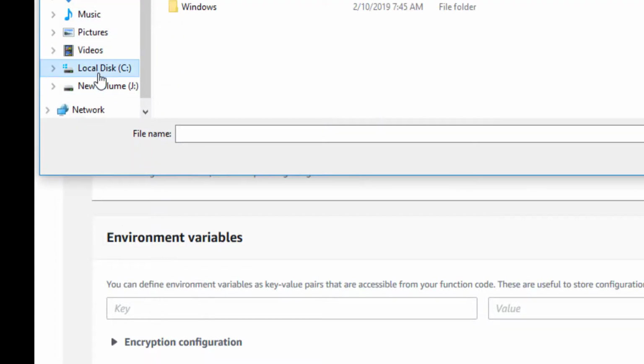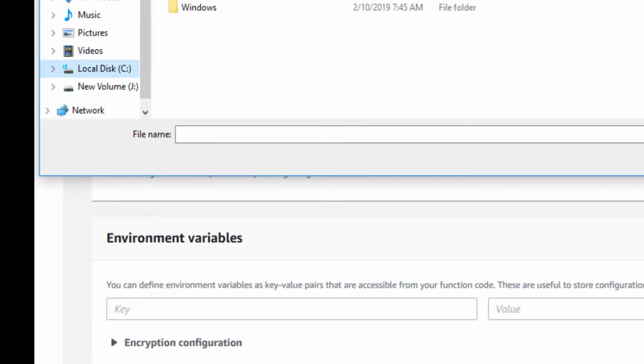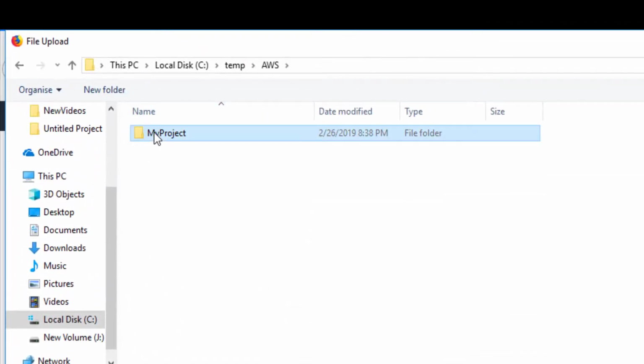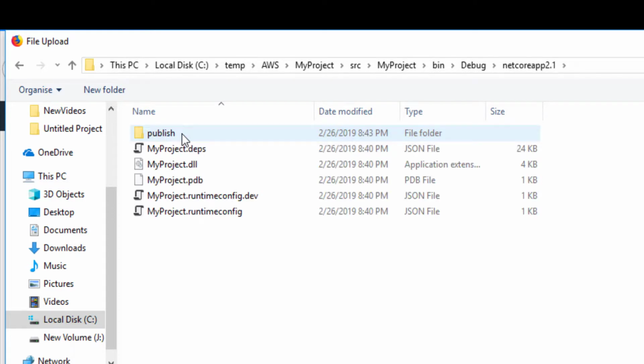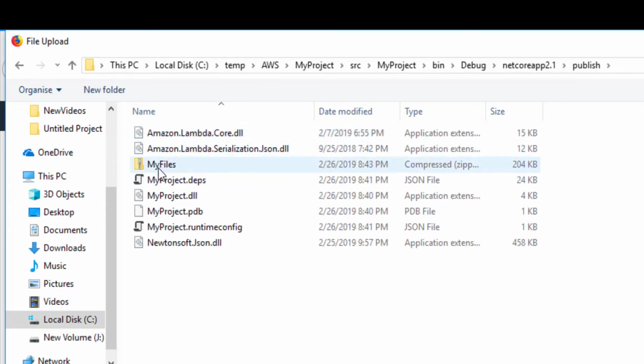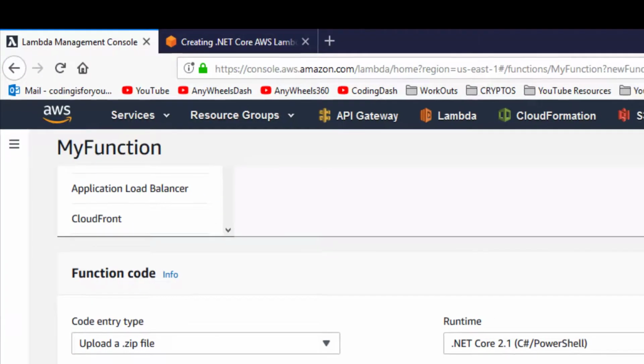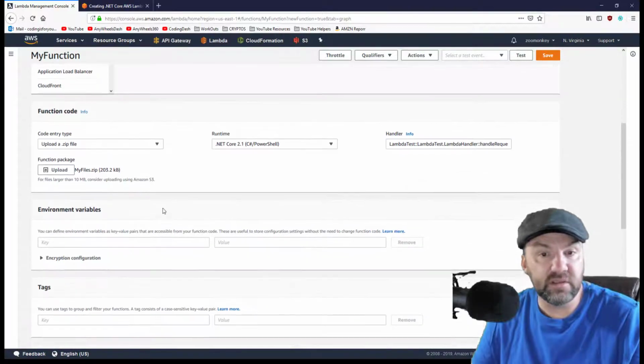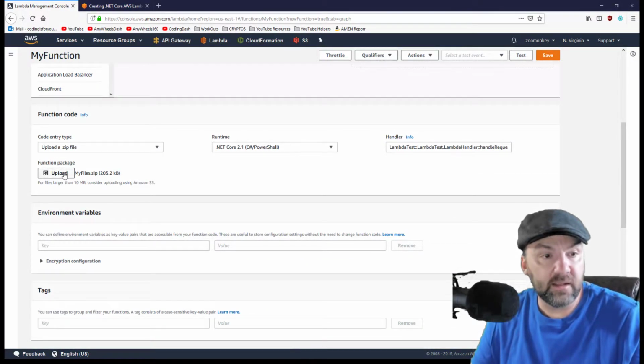I got to go to C, temp, AWS, my project, source, my project, bin, debug, netcoreapp, publish, and then there are my files that I zipped up. They're actually all of these other files. Click on it, and don't worry about all this other stuff. We're going to hit, we already did upload.